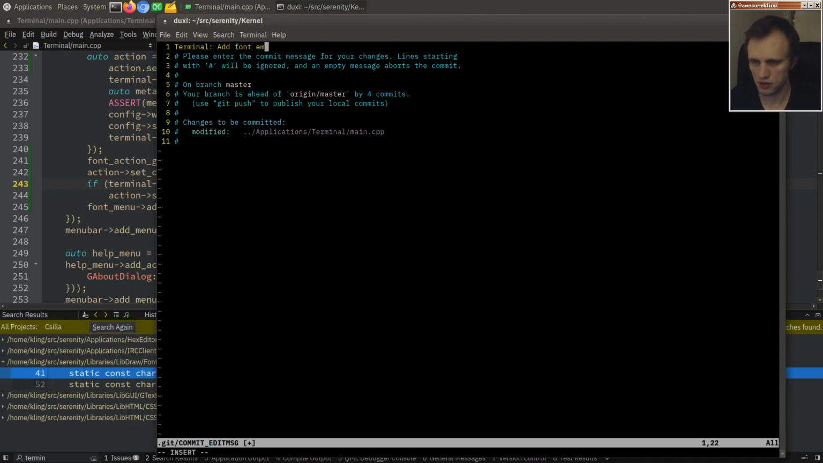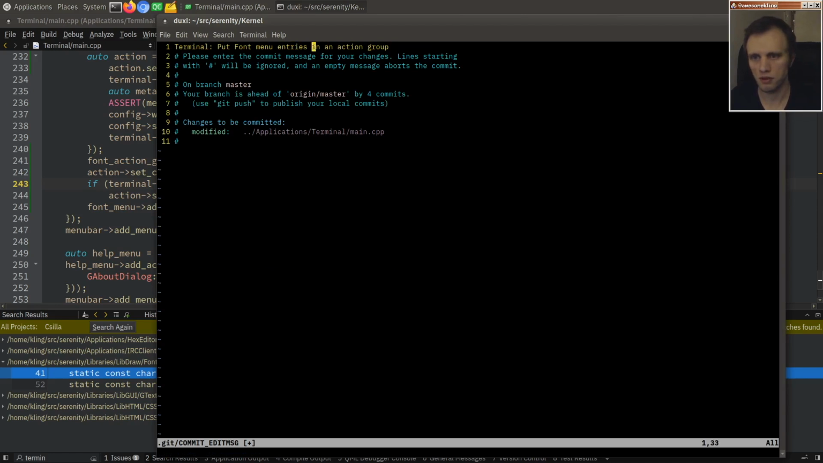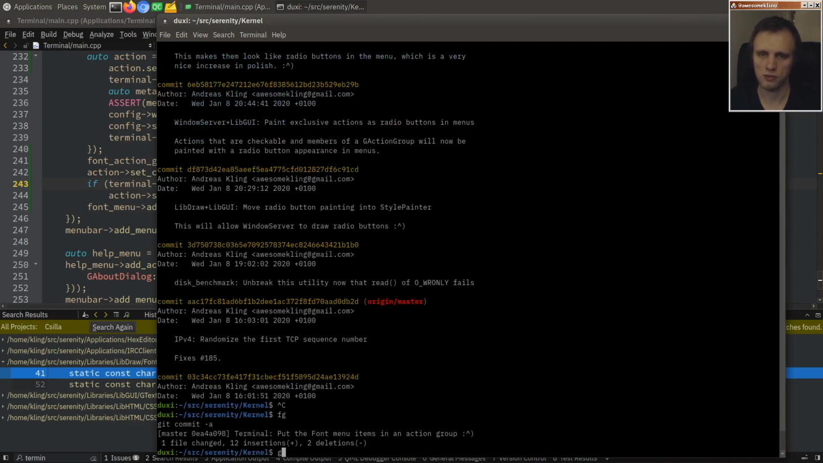Terminal. Add font menu. Put in an action group. What did I say in that last commit? Put the frequency menu items in an action group. Put the font menu entries items in action group. All right.